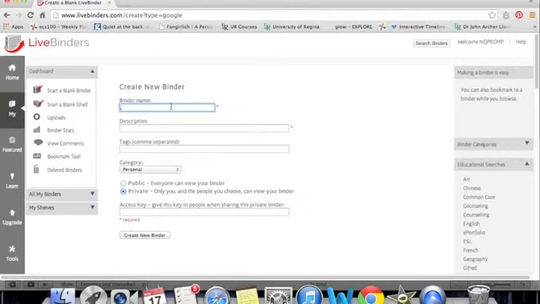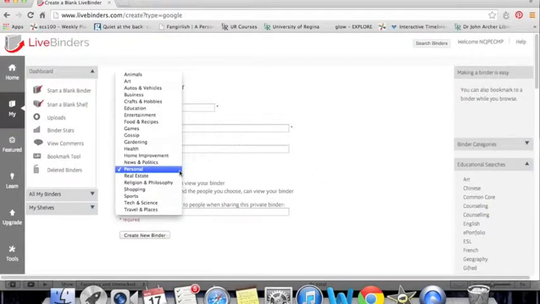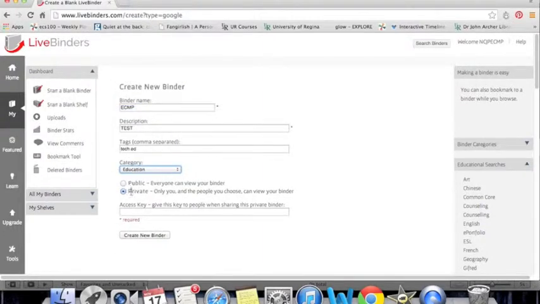So basically, you call your binder whatever you want. I called it ECMP, we called it test, and the tags are just so people can search it later. So I've got tech, ed, whatever your binder's about, really. And then you get to pick your category, so I picked education. Then you can choose if it's public or private.